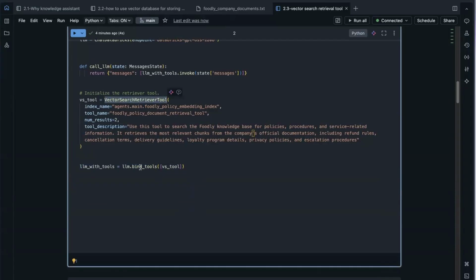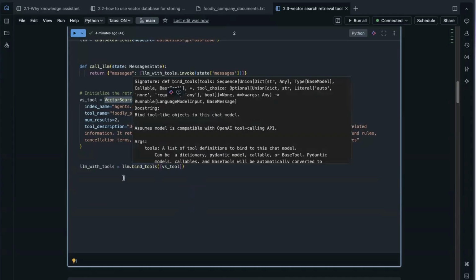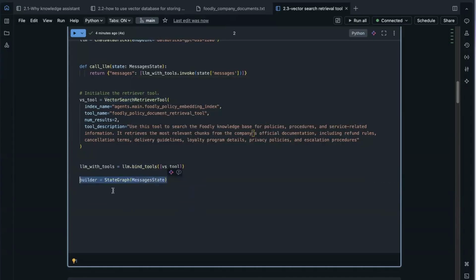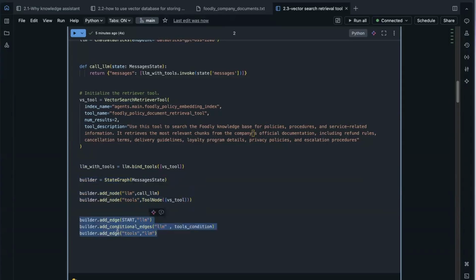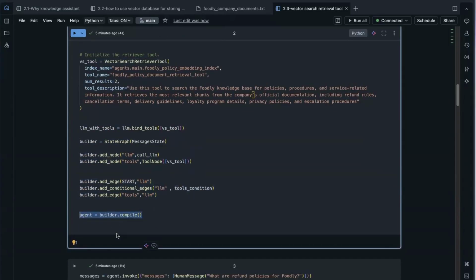You just bind the tool, because this is also a tool. We have seen this in a previous video, how to bind a tool with LLM models. And then you just create a graph, you add the node, you add the edge, and you compile your graph. This is all you need.